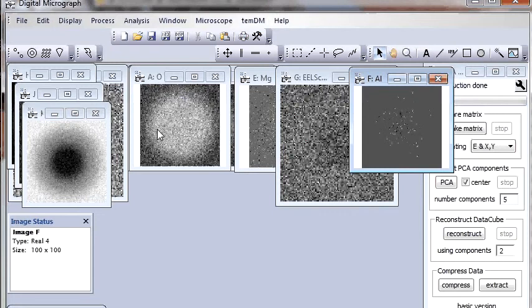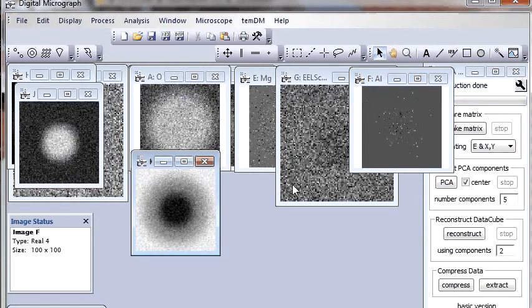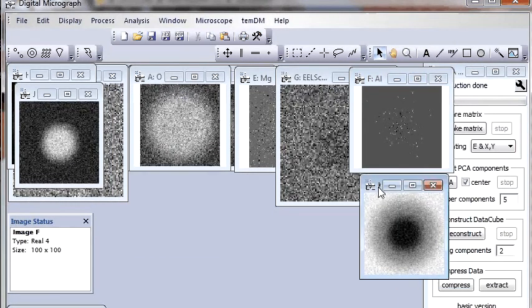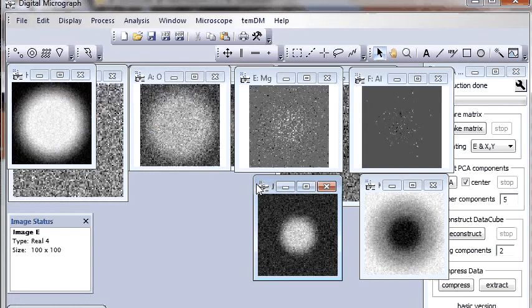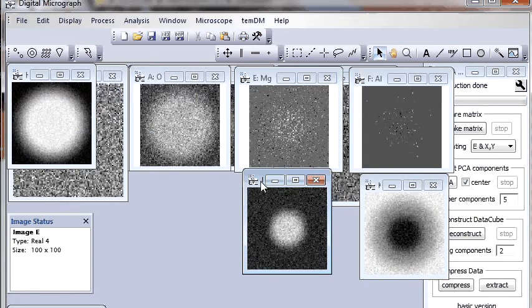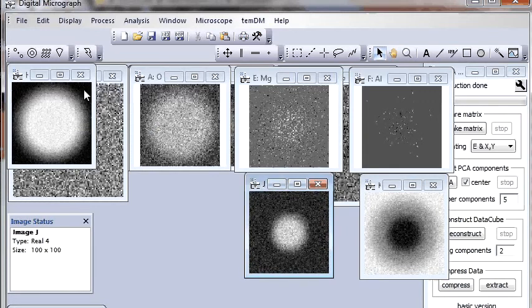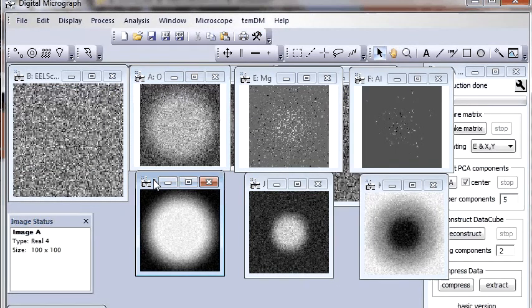Aluminum, it was like that, actually nothing, and now a new aluminum map. Magnesium, it was like this, and now it is like that. And the oxygen map is also quite improved. So you see that we did a great job. We denoised our spectrum image quite significantly.